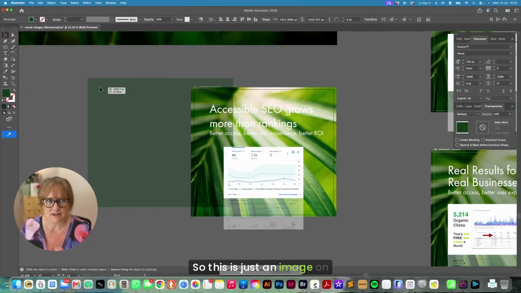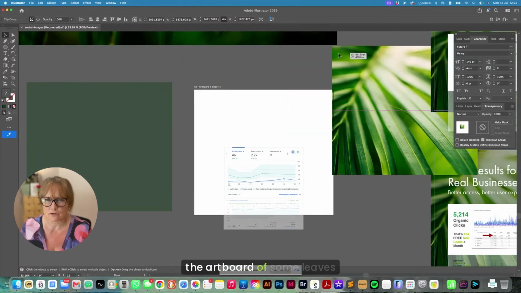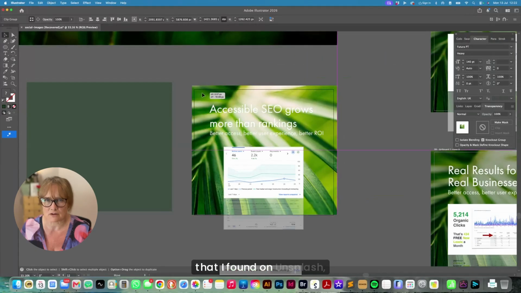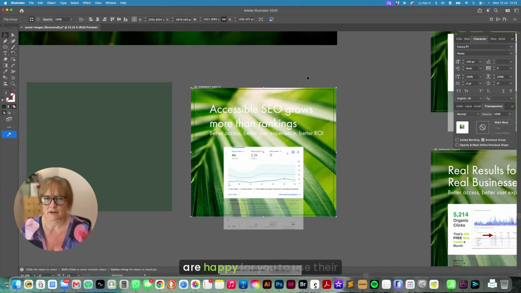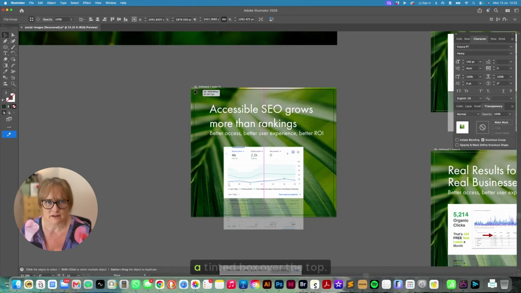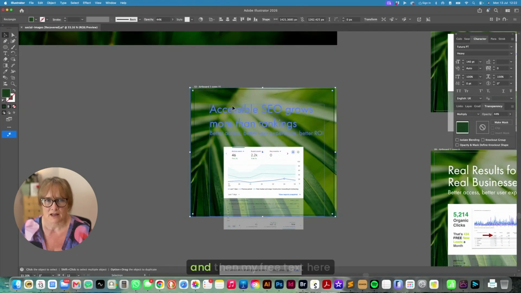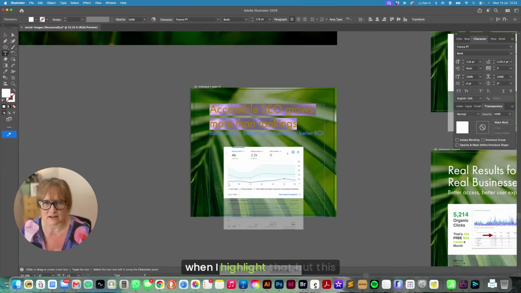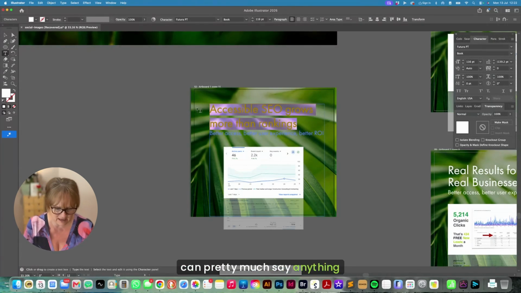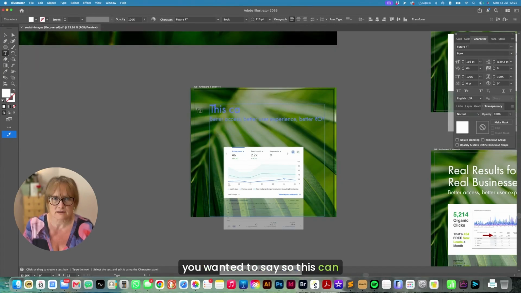So this is just an image on the artboard of some leaves that I found on Unsplash, which is a free image website. Photographers, very good photographers on there, who are happy for you to use their images and just would like a credit. So wherever I can, I put the credit in for the photographer. Then I've darkened it off with a tinted box over the top, and then my free text here, that's going to go a bit blue when I highlight that, but this can pretty much say anything you want it to say.